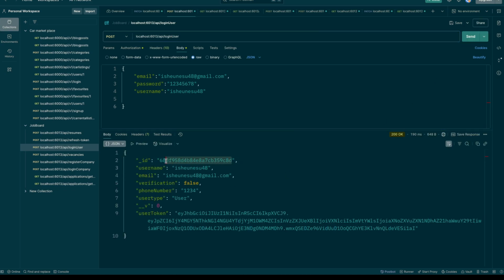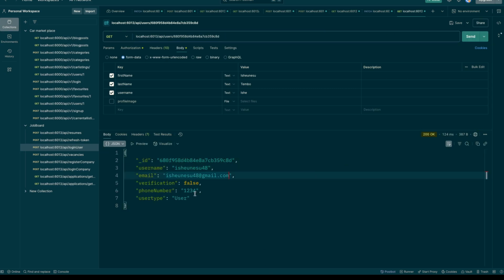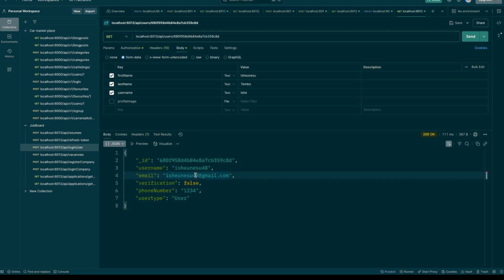Alright, so let's grab the user ID. Let's use it to grab the user data. Alright, now we have the user data. Now let's do the patch request, send, user updated successfully, get. Now you can see we have updated our data right there.